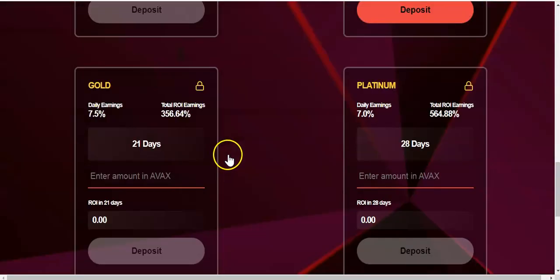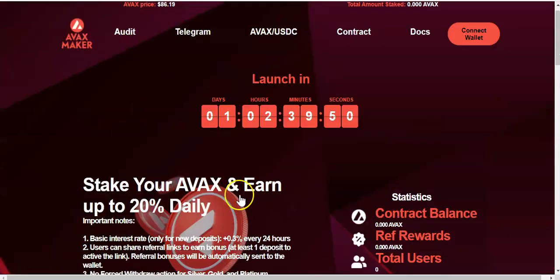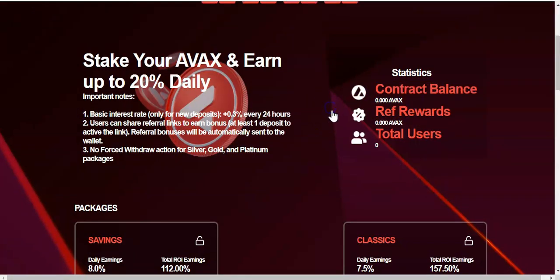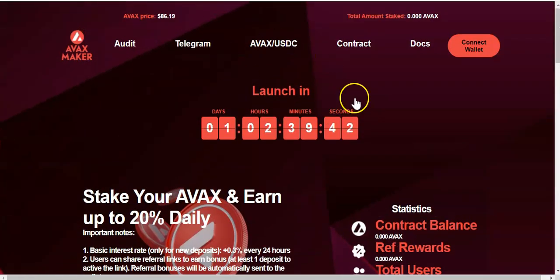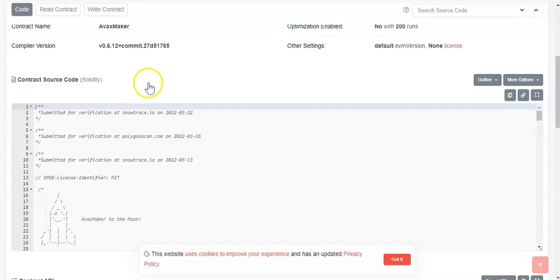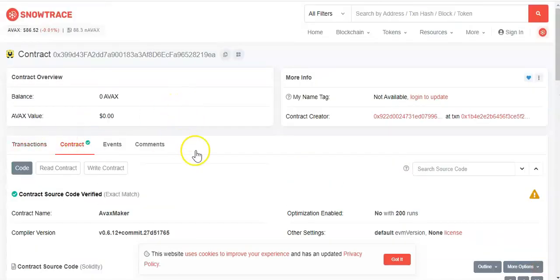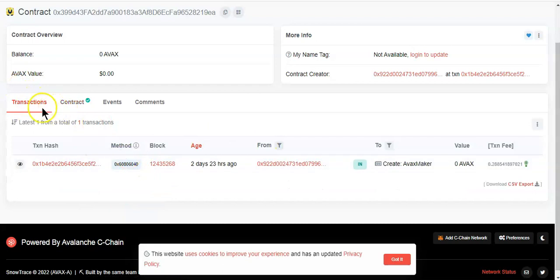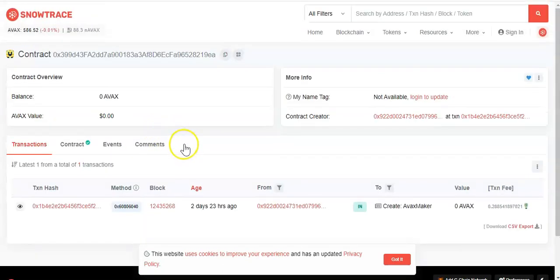So once you come to the platform, first things first, you gotta check the contract, all right? The contract balance is zero, as you can see right here, because the platform is not live. But yes, you gotta check the contract. So you hit contract, and it will take you to this page right here. Make sure that you are on the right contract, Avax Maker, okay? And if you come over here to the last 25 transactions, you can see that there is nothing because the contract is not live. The platform is not live yet, okay?